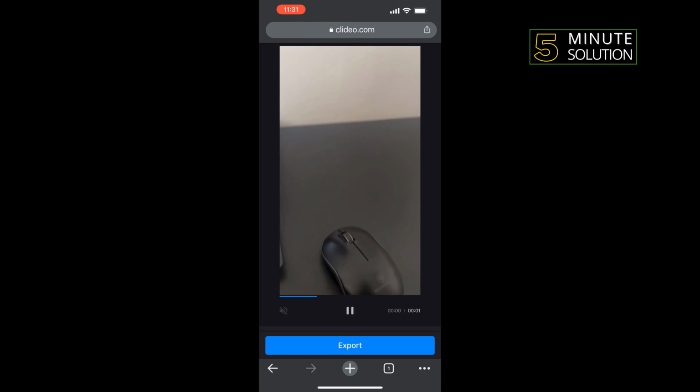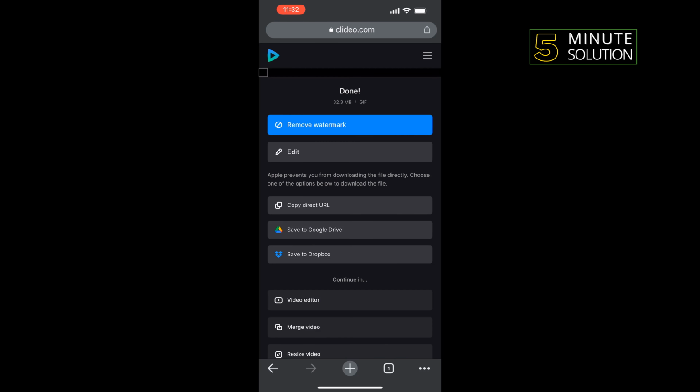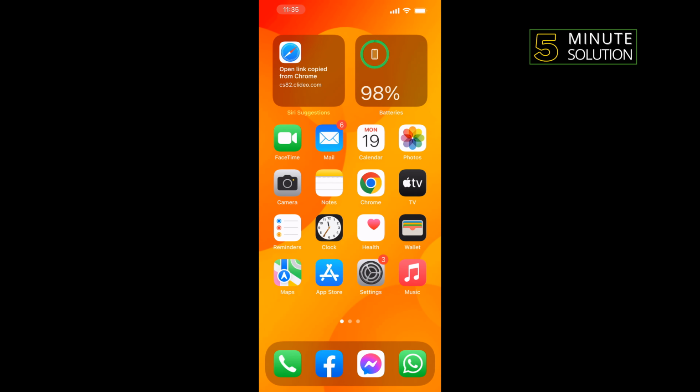As you can see, the video has been successfully looped, and now tap on export and wait until it's complete. You can save the video to your Google Drive, you can save it to your Dropbox. Tap on copy direct URL to copy the video link. So save your video from here, and that's how you can do it.